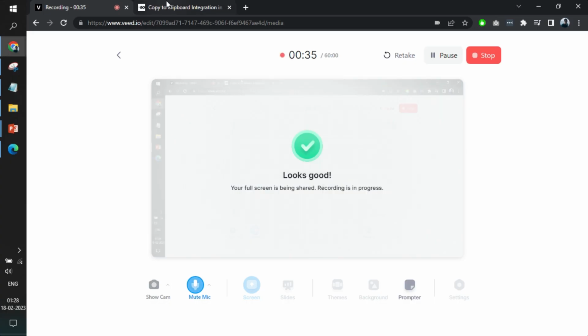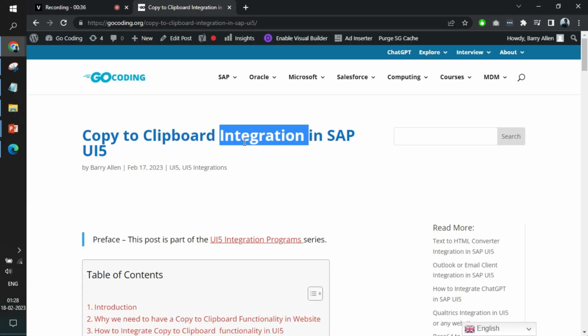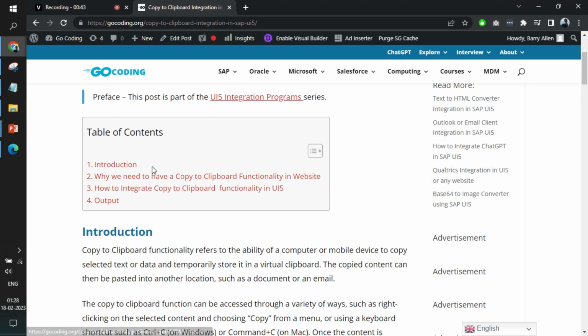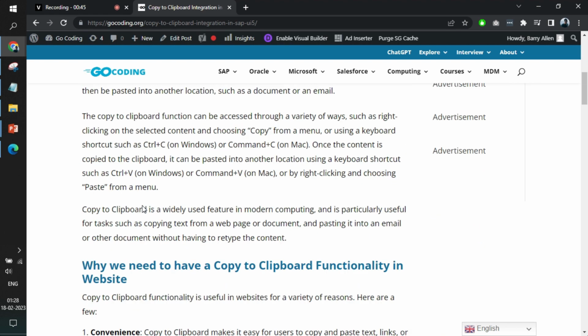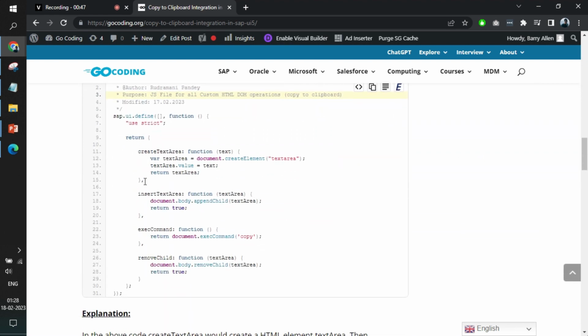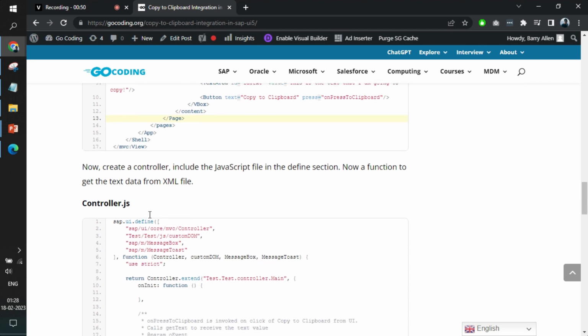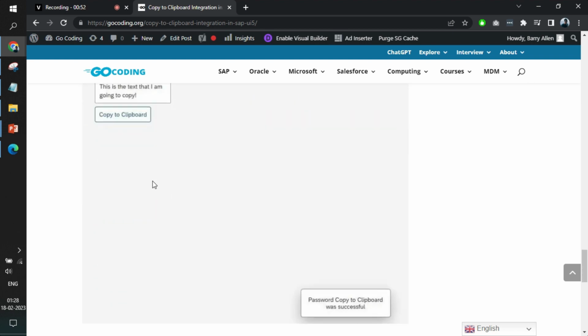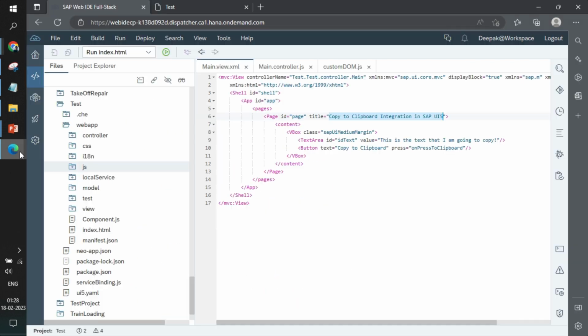Okay, so we'll jump to this article. We have created an article for you, and this article link will be shared within the description of the video. In this article, we have mentioned the steps and also some theoretical part. So all the code you can find here in this article with all the steps. Perfect. So let's jump to the code.